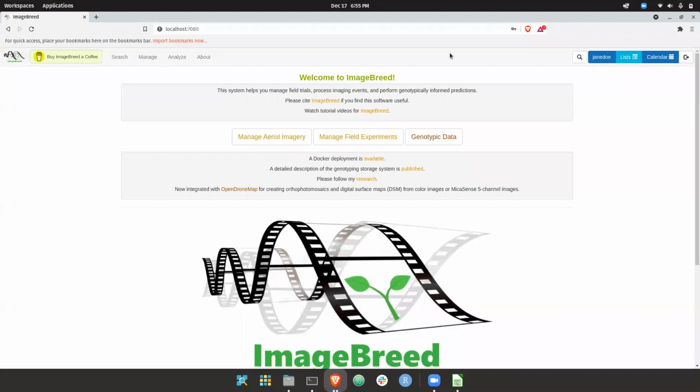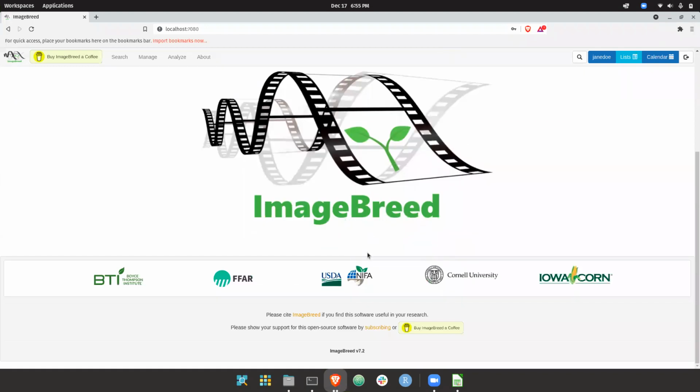Hi, welcome back. Today I want to show you some of the germplasm management features on ImageBreed. I'm running version 7.2.